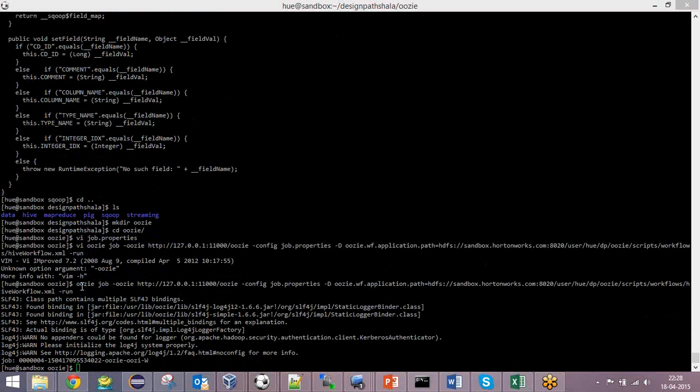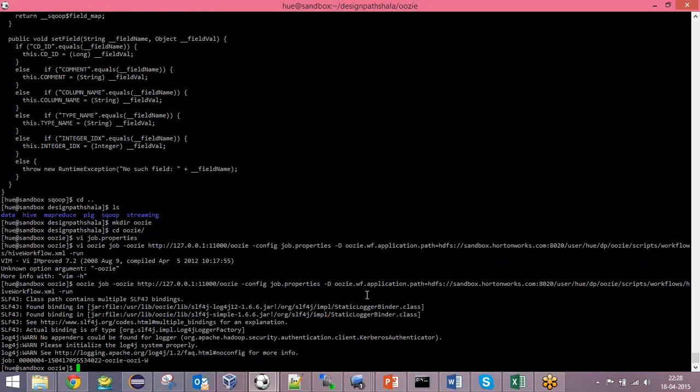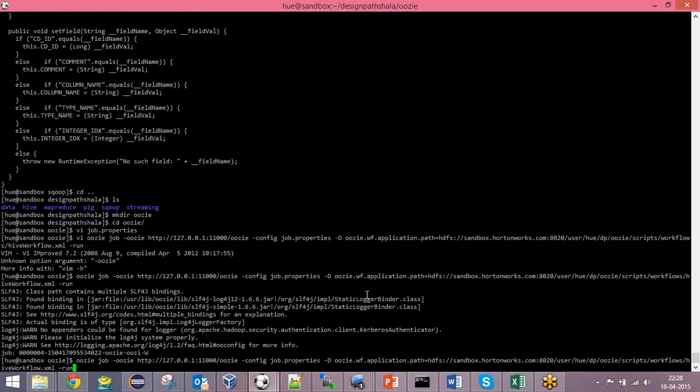So what I'm saying here is oozie job -oozie, and this is the Oozie server URL which always needs to be given for any Oozie job. And then this is a config file, the job.properties which I've right now created, and the Oozie workflow path is there in the job properties, so I don't have to give it. But in this command, this is given again. So I'm not sure whether this is the correct path which is given with this Oozie scripts workflows.